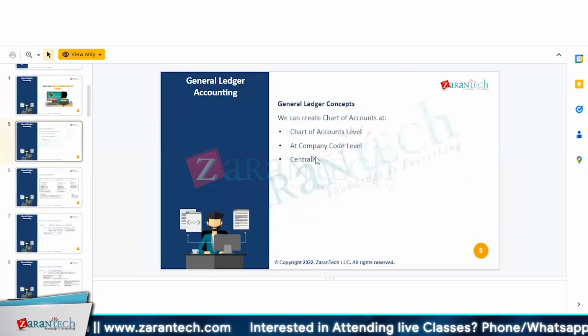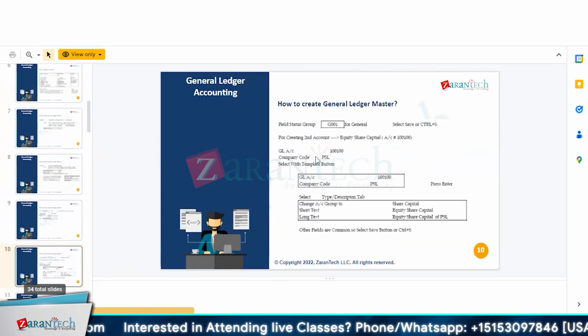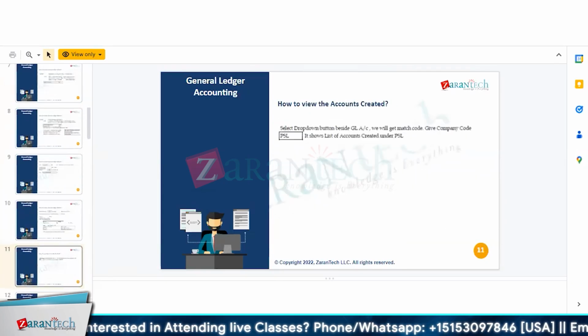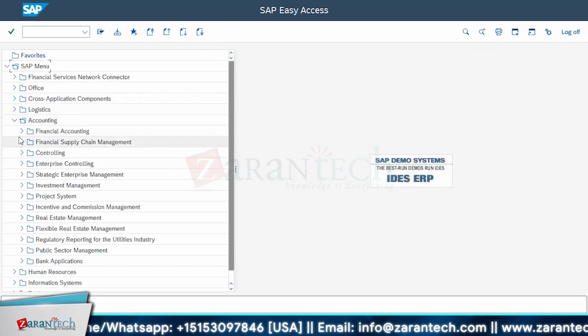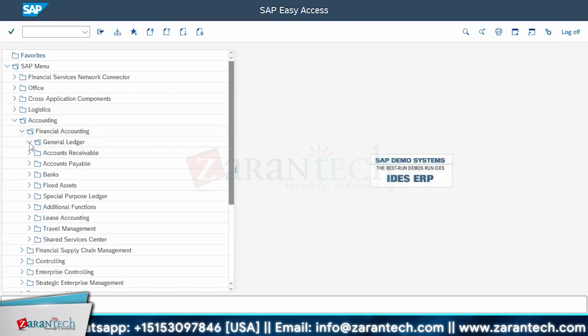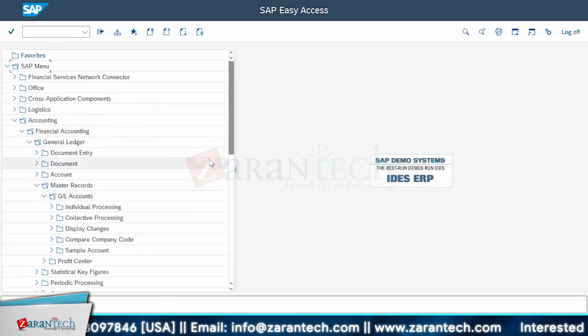So we have seen you can create at chart of accounts level, company code level, or you can create centrally. So let's have a look at that on screen also. Over here, I'm going to my SAP Easy Access menu, Financial accounting, general ledger, master records, GL accounts.